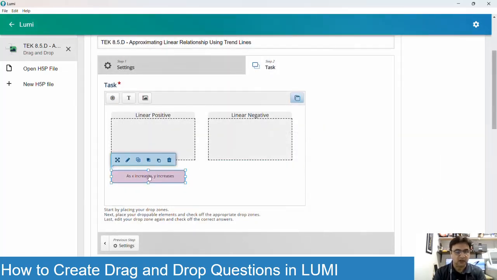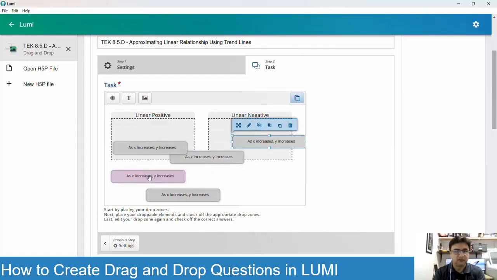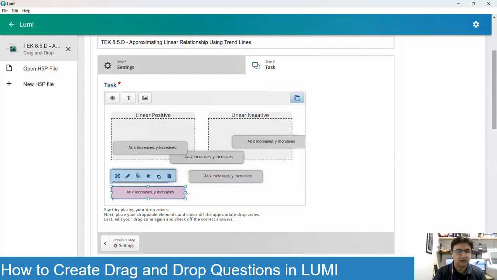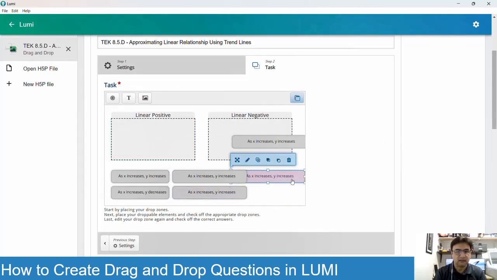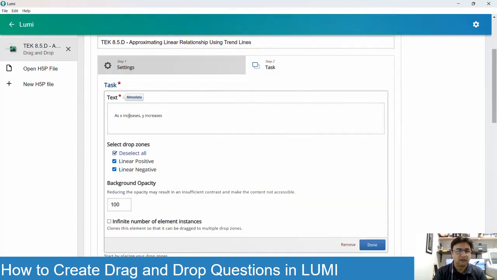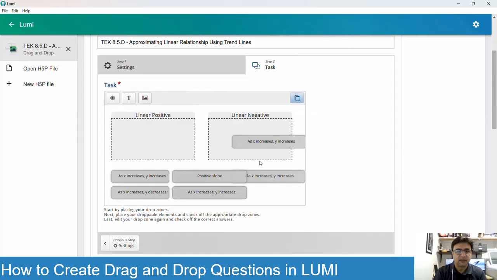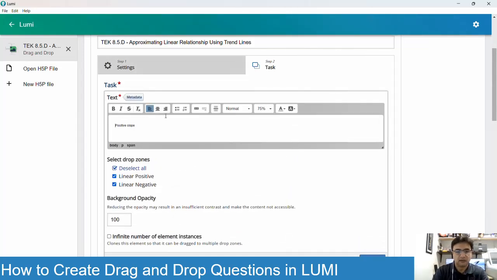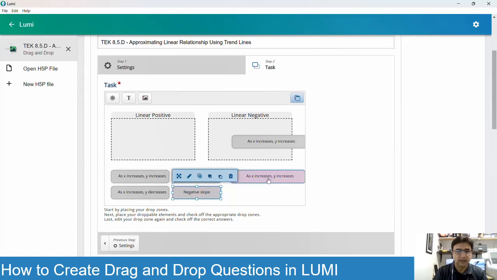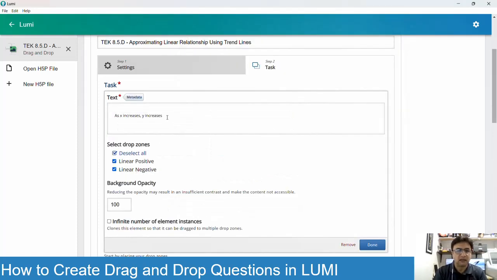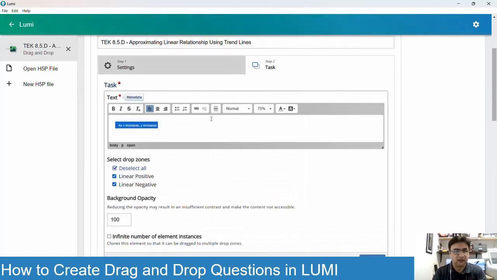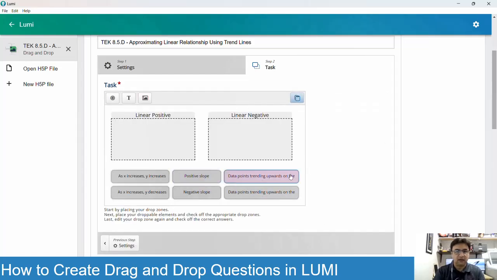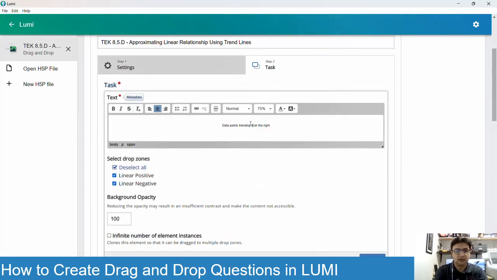let's just make 5 more copies. Control C, 2, 3, 4, 5, and not upwards. Downwards. Okay.